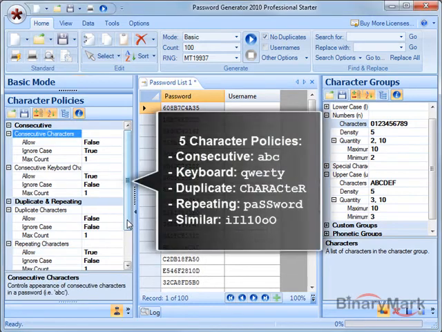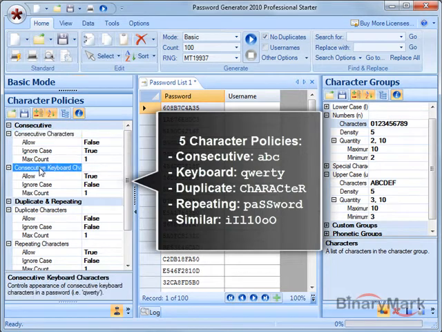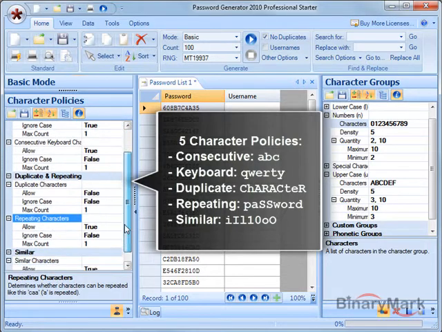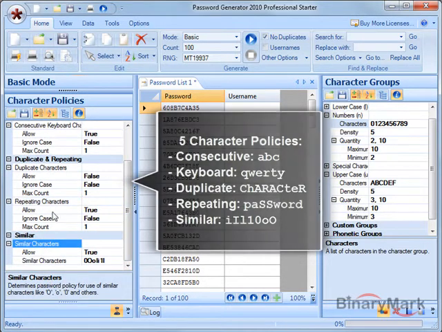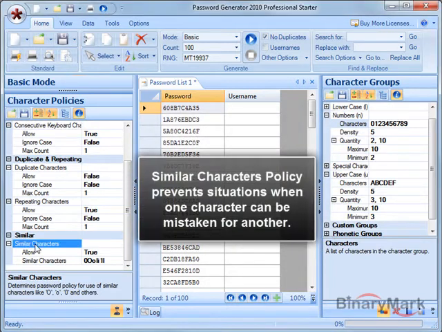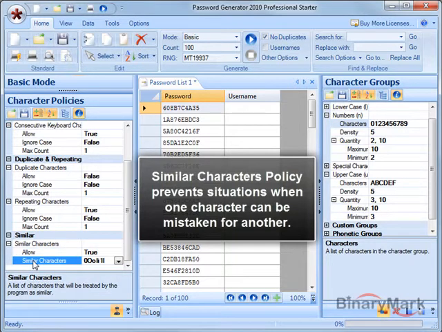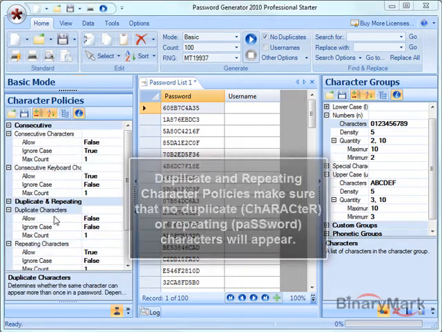There are 5 character policies in the program: consecutive characters policy, keyboard consecutive characters policy, duplicate characters policy, repeating characters policy, and similar characters policy. Similar characters policy, when activated, makes sure that the specified similar-looking characters will never appear in the generated passwords, thus preventing a situation when one character can be easily mistaken for another.